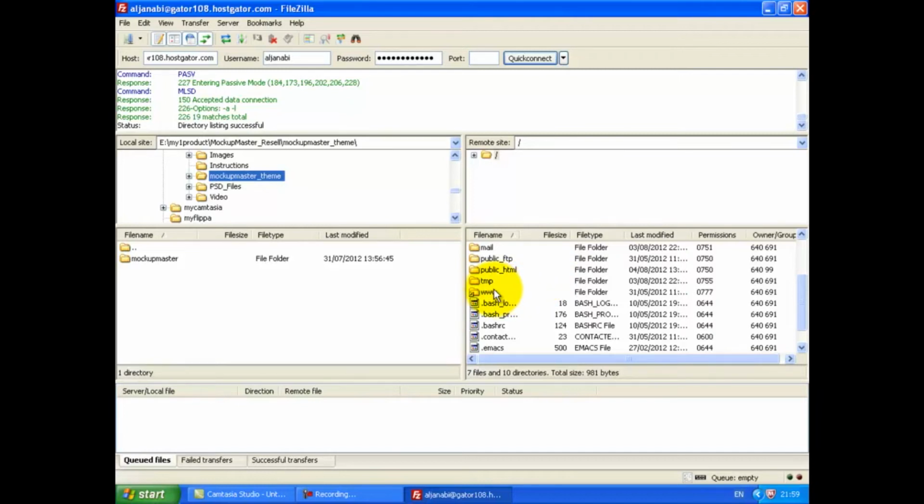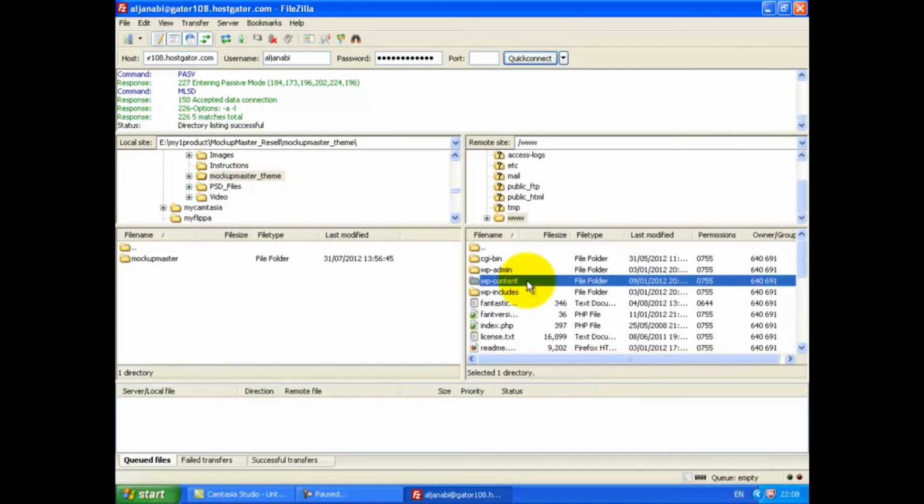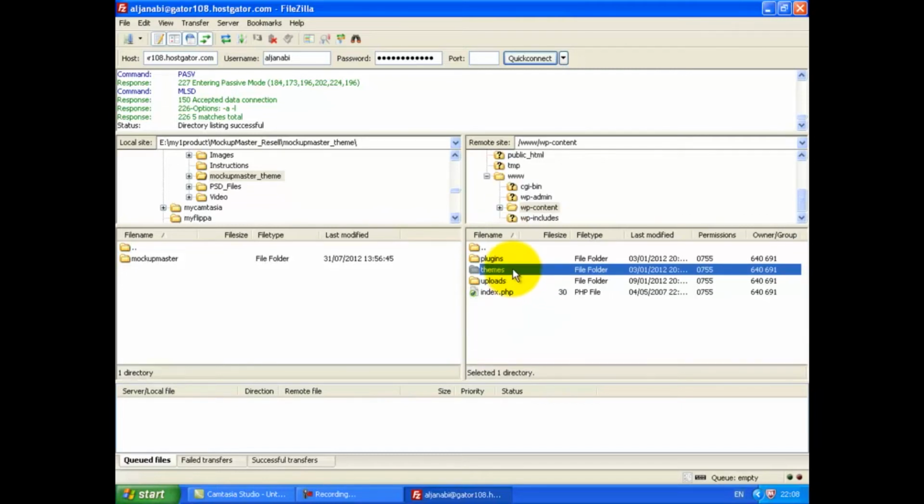Go to www. Double-click WP-content. Double-click Themes.